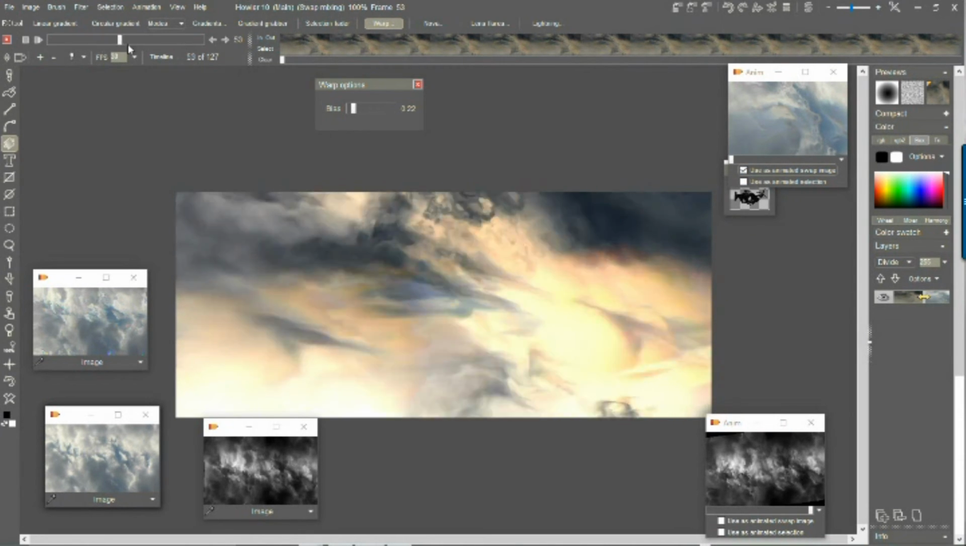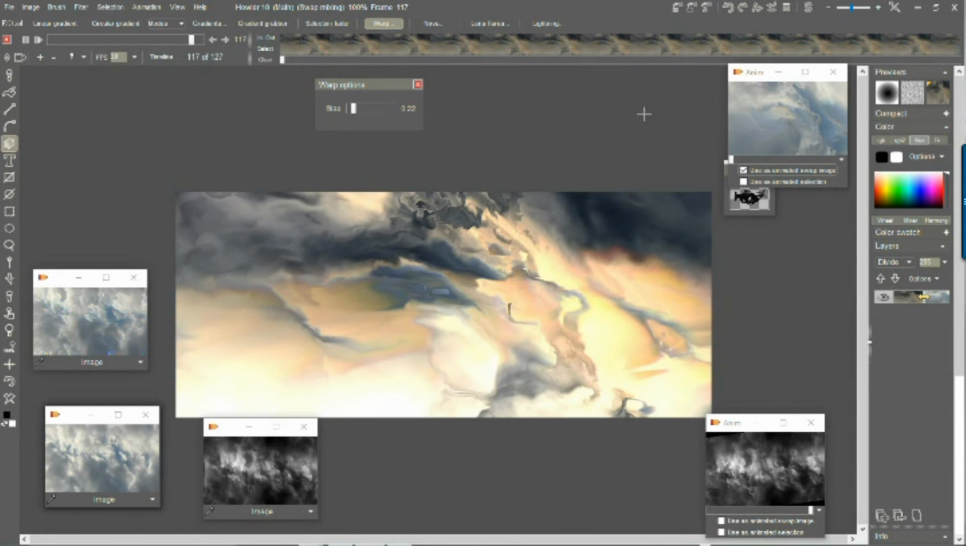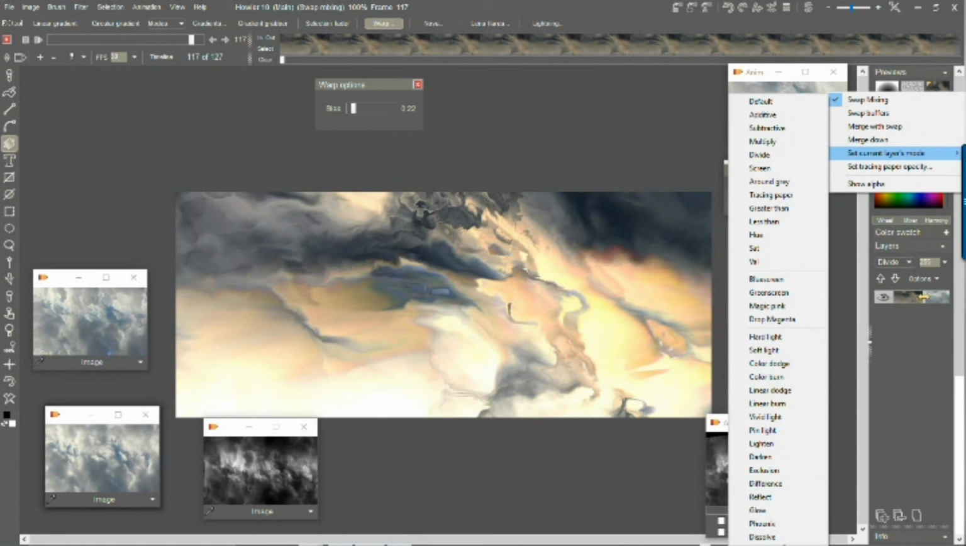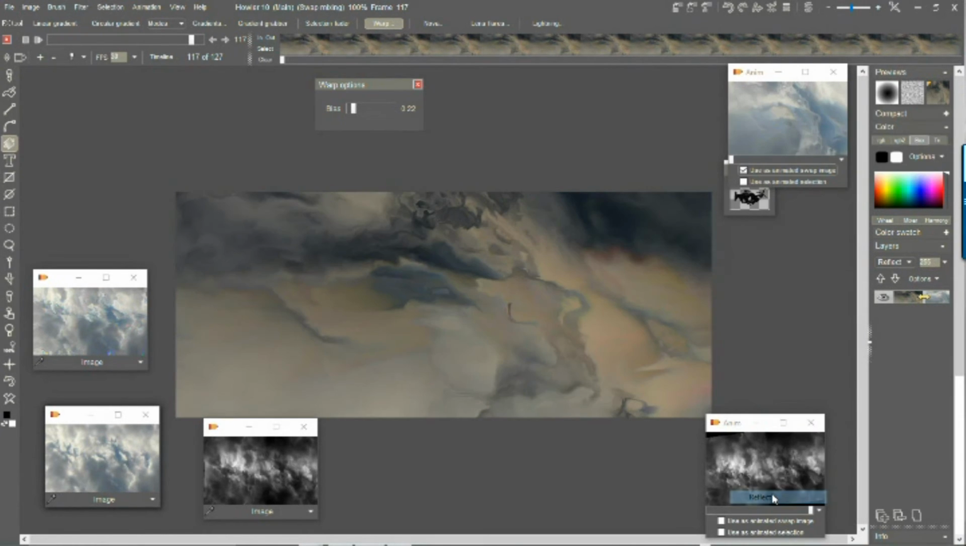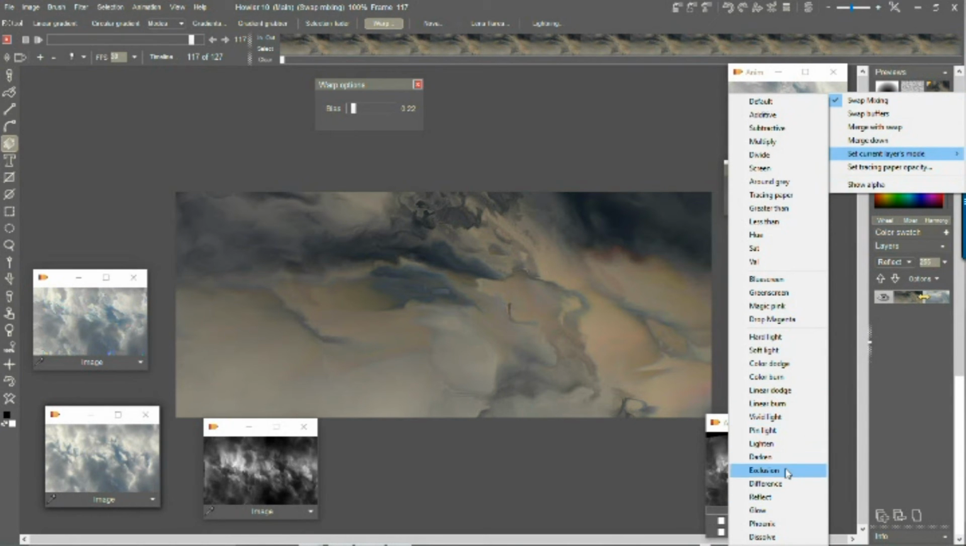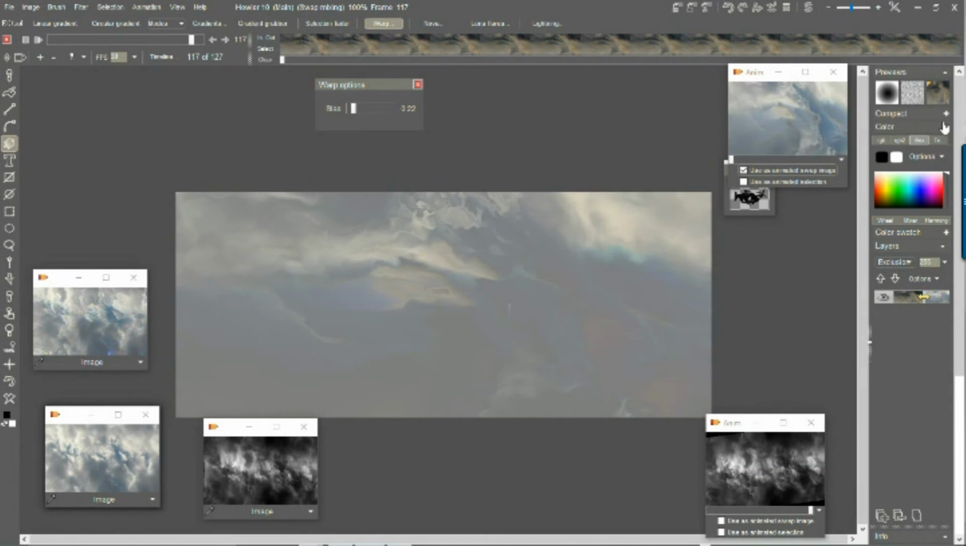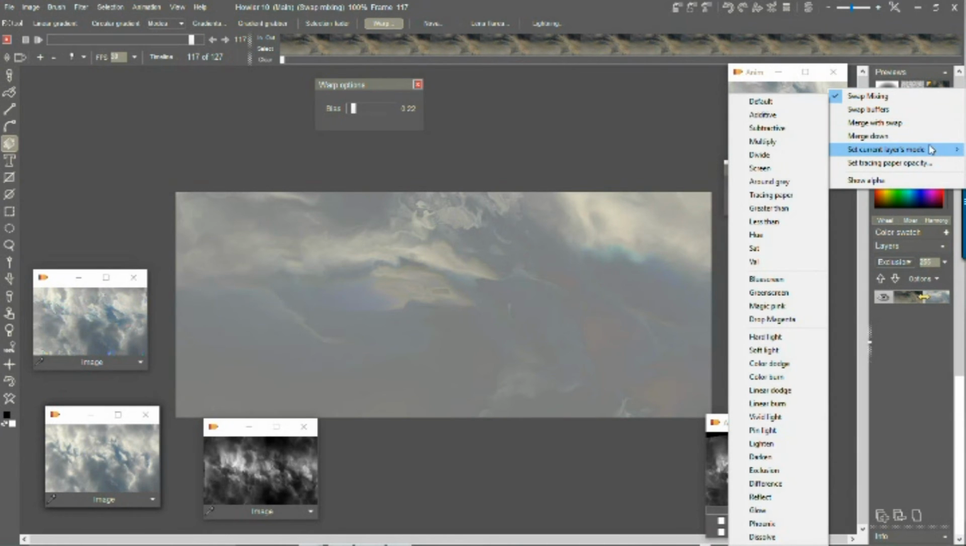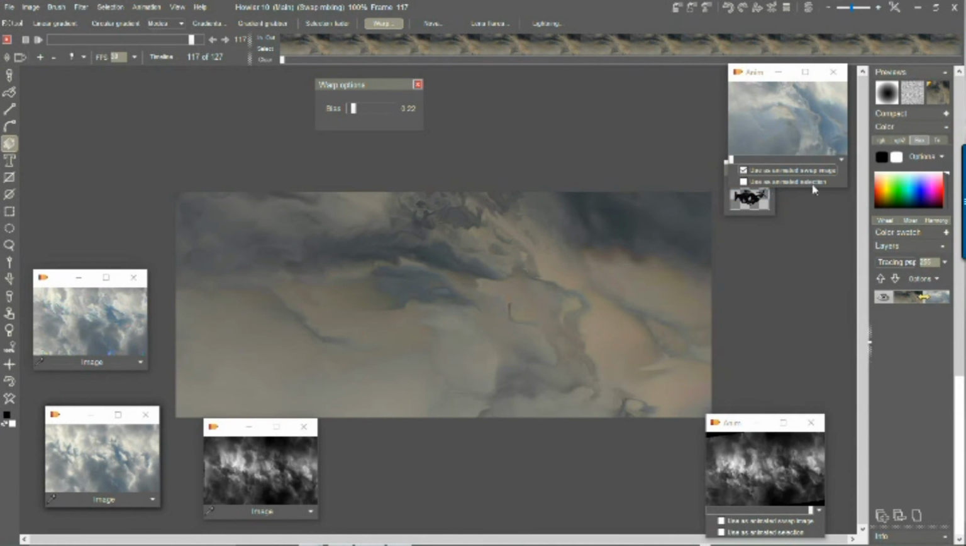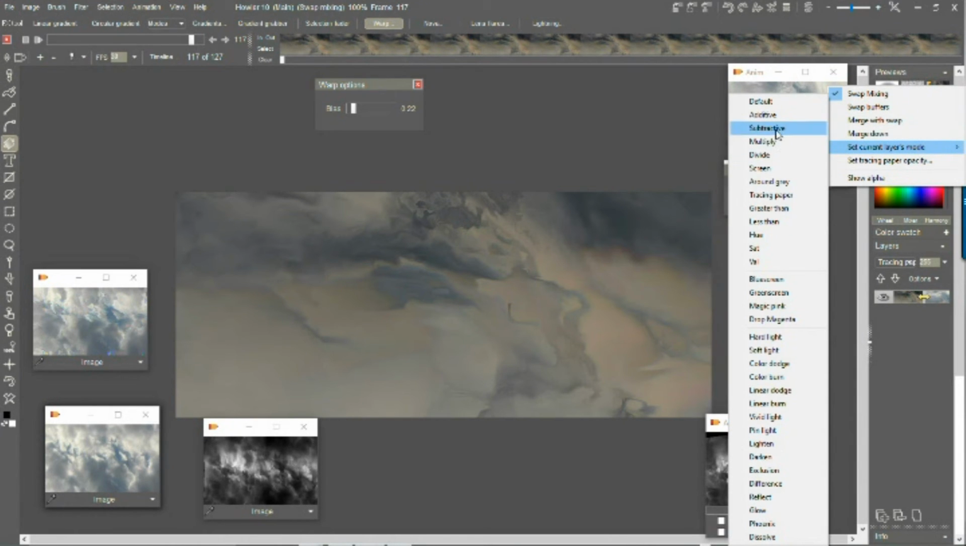Let's scrub through that to see. Oh yeah, look at that. And this is really where you have another 30 more choices, right? Look at all these different levels. Let's see what reflect will do. Not so much. Let's see what we have for exclusion. Yeah, sometimes that's what you're looking for. There's a lot of different tracing paper. What was the first one? Divide. I just luckily hit the jackpot here.